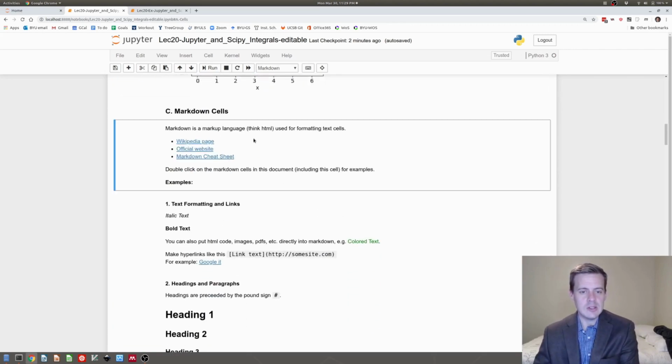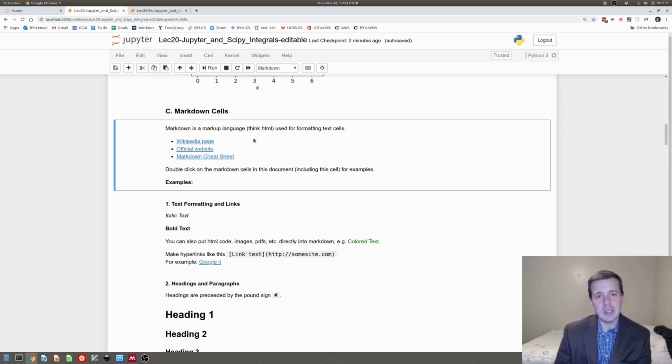Okay, so the next kind of cell are markdown cells. Markdown is a little markup language. It's like HTML, if you know anything about HTML. Actually, you can use HTML inside markdown, so any HTML commands you can just put in there.